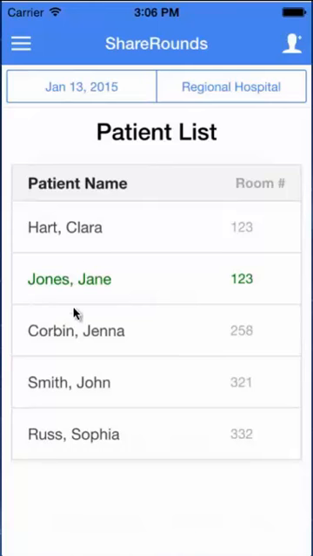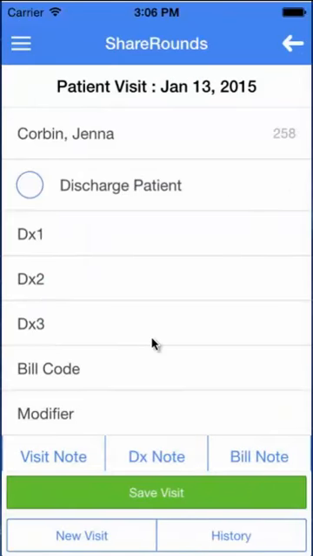I will explain quickly the reason why this patient's name is green. What this indicates is that there was a visit already completed for the selected date, in this case today's date, for that patient. This way, at a quick glance, a doctor can see whether they have already completed a visit for that patient. We are going to go ahead and enter a quick visit for this patient, Jenna Corbin.